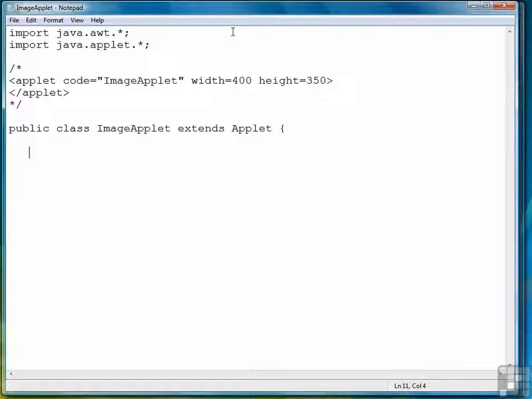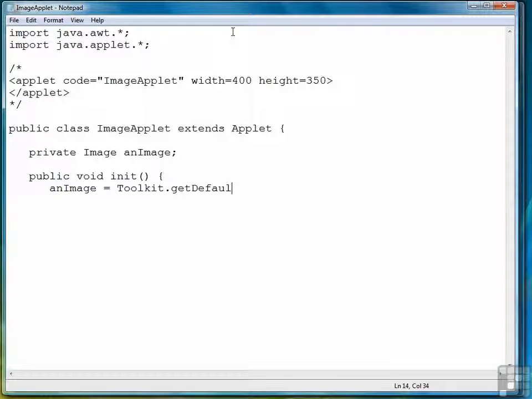So the first thing we're going to do is create a private variable called anImage, and it's of Image type. Next, we're going to write an init method, and in that init method, we're going to initialize anImage to our image. To do that, we're going to use a method called getImage that's found following this path that I'm typing in right now. I've put the image in my working directory just to make things simple. Of course, if you have it somewhere else, you'll write out the complete path right here.